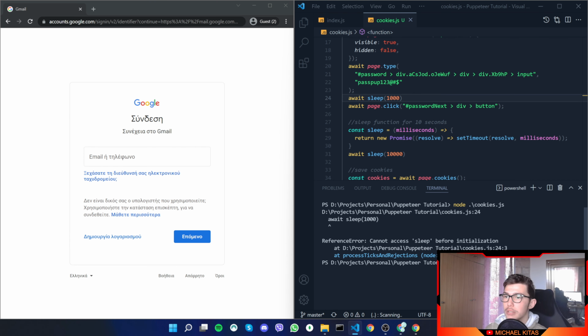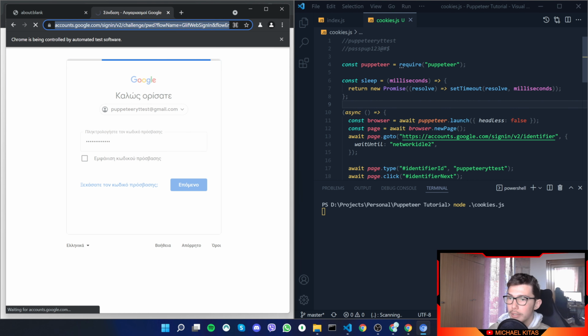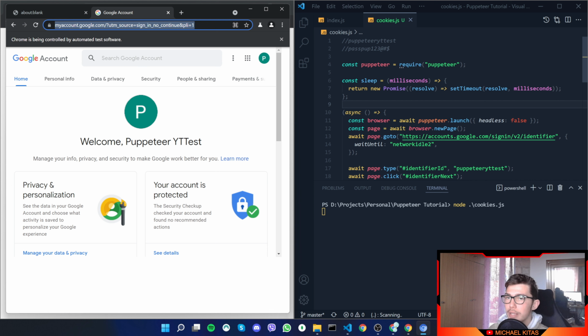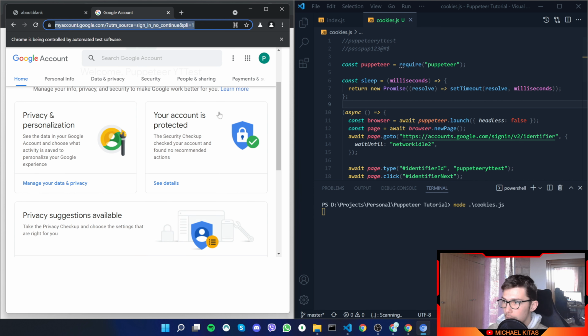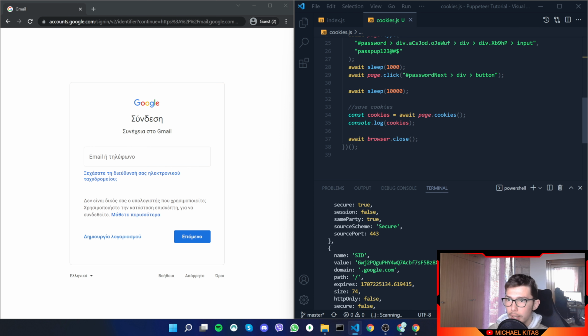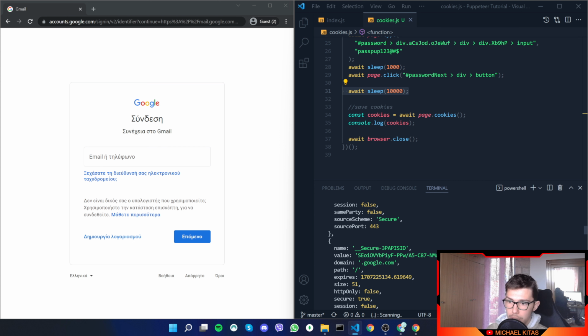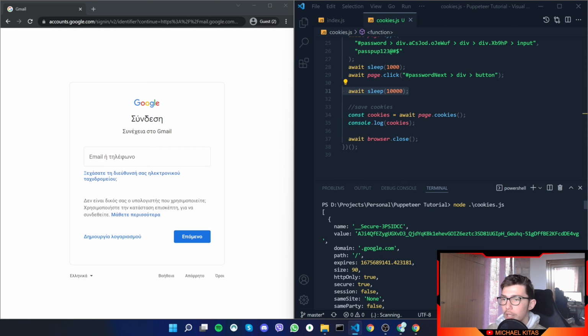Okay, can I access sleep? Okay, so that's right. Let's put it outside. Let's define it here. There we go. So it did click the button. It just has to wait for a bit. And as you see, it's successfully logged in. Now, after waiting for 10 seconds, I guess you can do a wait for navigation here, but let's put that to be more secure. And as you see, these are the cookies we get after we log in.